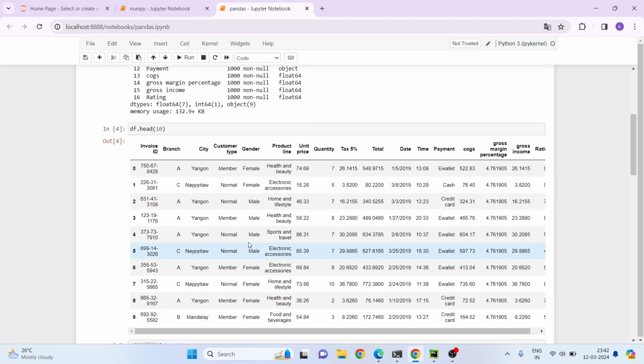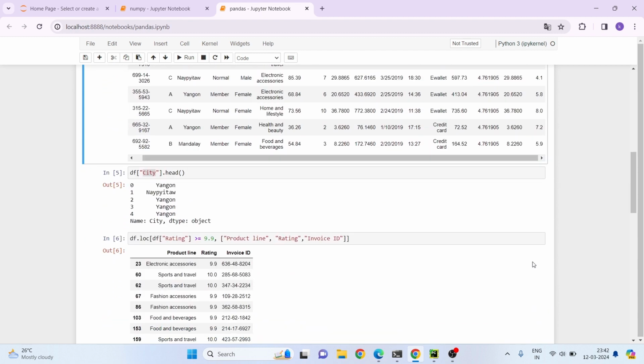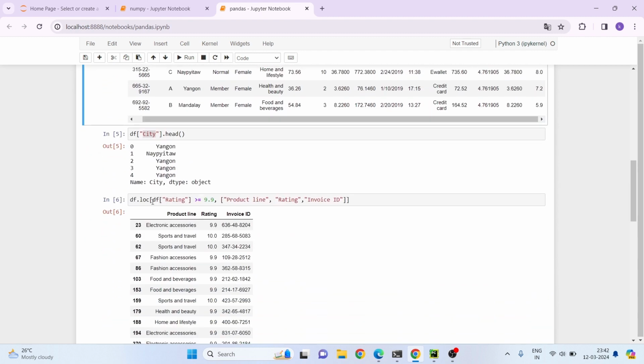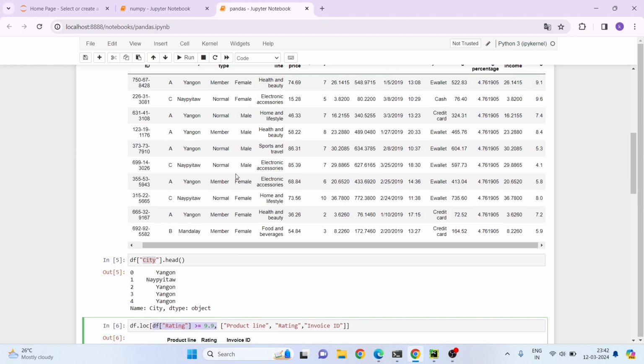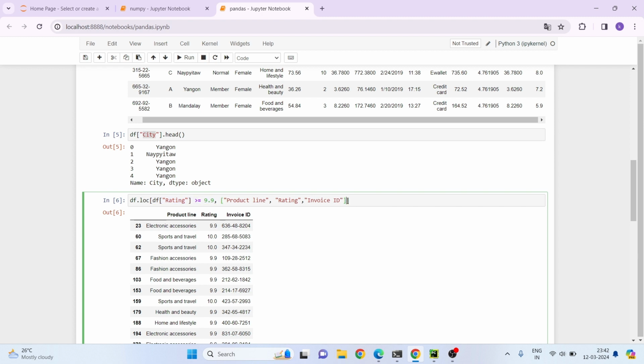Let's say I have this column named rating. I want only the rows which have a rating greater than 9.9. So for that, I have mentioned df.rating, which means in the rating column, if it's greater than or equal to 9.9. Okay. And I don't want all these 17 columns, I just want only these three columns. So that's what I'm mentioning over here.